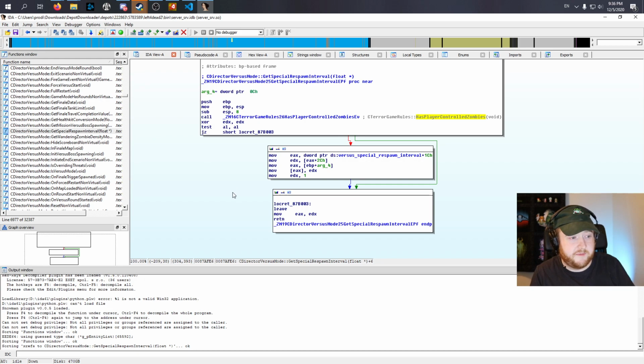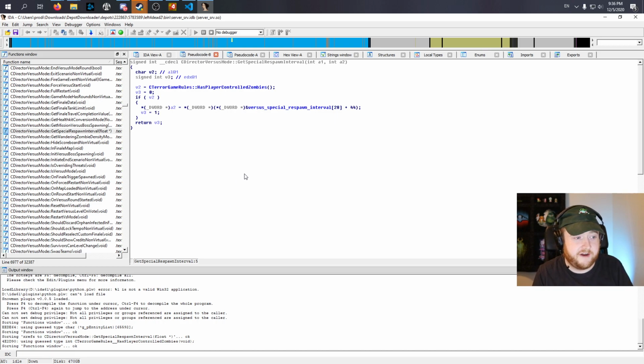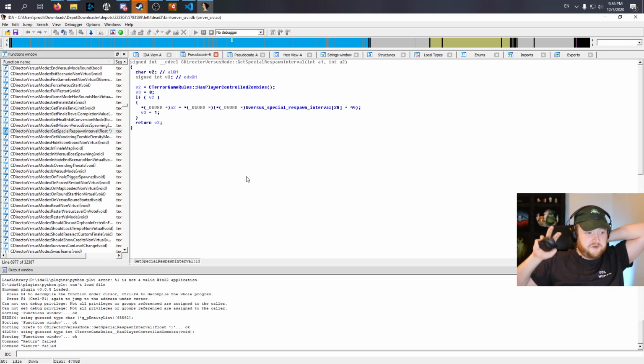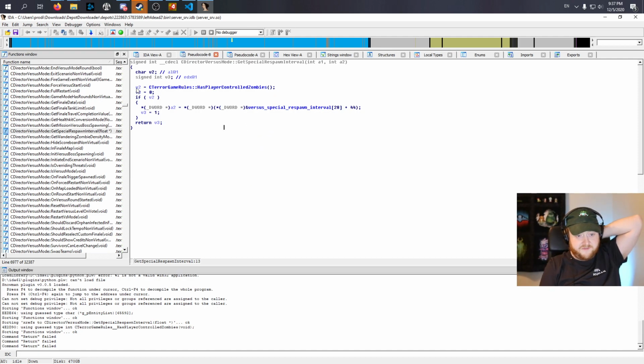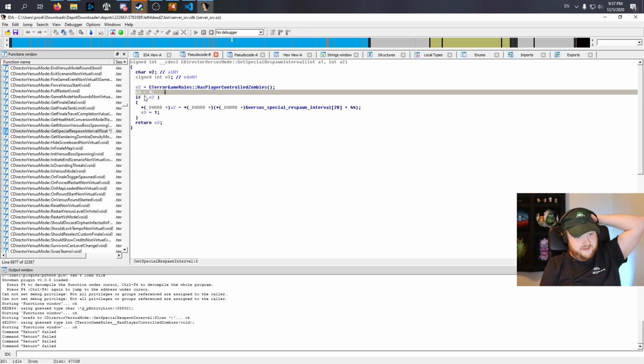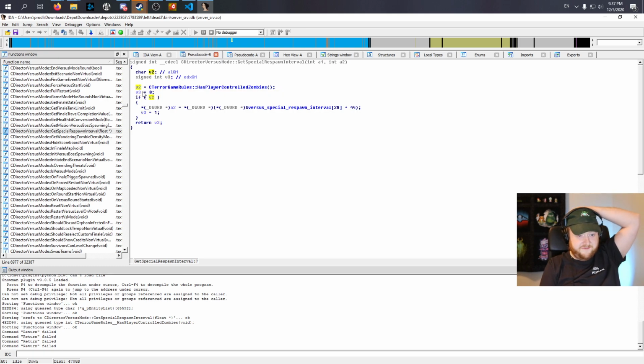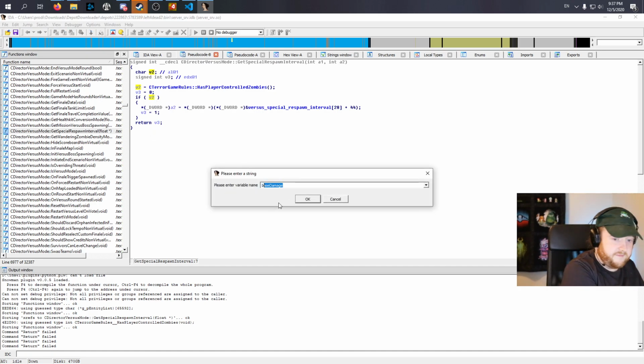But the main thing that makes this way easier is I hit F5, and because I have a special copy of IDA, I get a decompiled version that's more C-like. So instead of assembly, I have v2 equals CTerrorGameRules::HasPlayerControlledZombies. Then if v2, I can rename it: bHasPlayerControlledZombies.